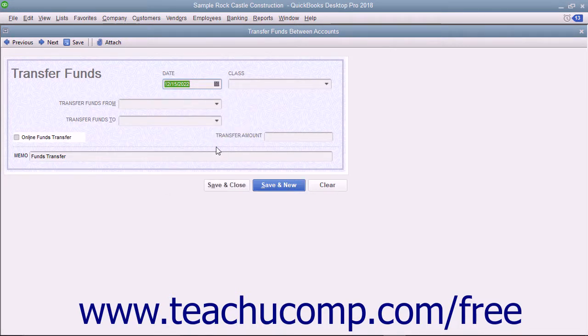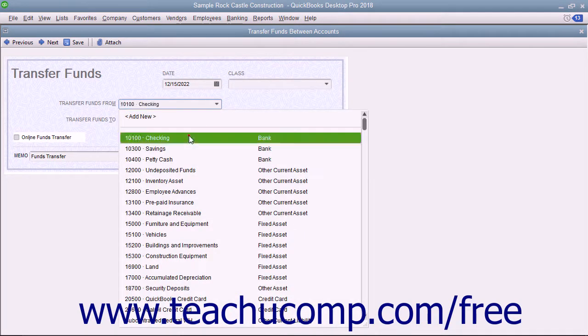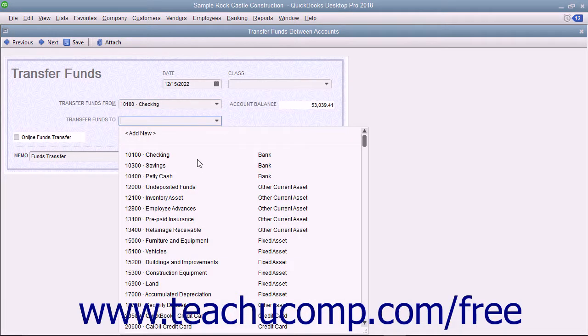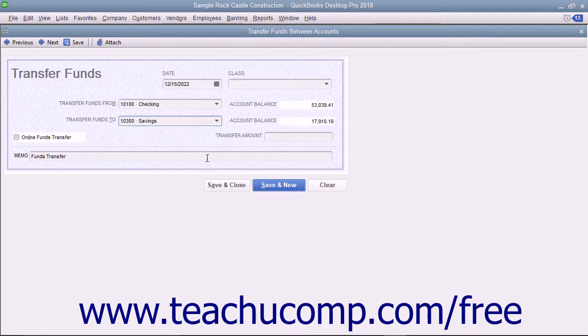Next, select the bank account to transfer funds from by using the Transfer Funds From drop-down. Then select the name of the account to transfer the funds into by using the Transfer Funds To drop-down. Enter the amount of the transfer into the Transfer Amount field. When you are ready to save the transaction, click the Save and Close button to record the funds transfer and close the window.